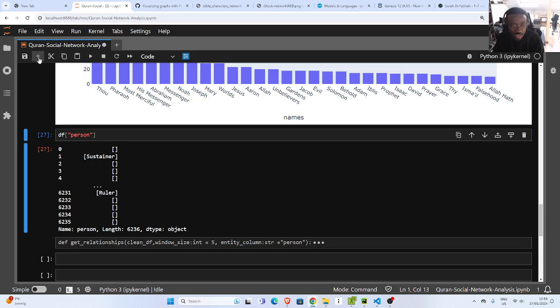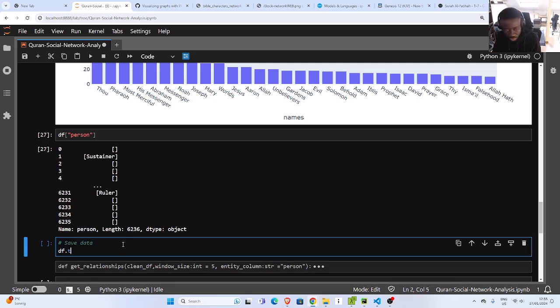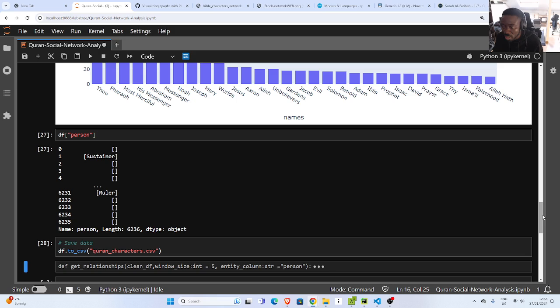So let me save this data. So let's save the data for future use. So df.to_csv, I'll call it Quran characters.csv, and then we will build our relationship, right? So before we do that, let's first of all run our function, and then we will do the cleaning first, and then we run the functions, right? That's the basic understanding.